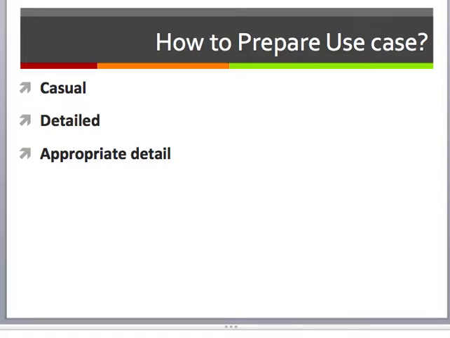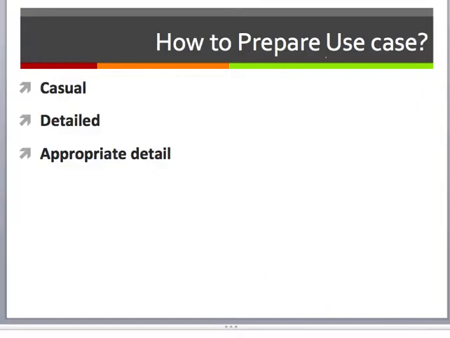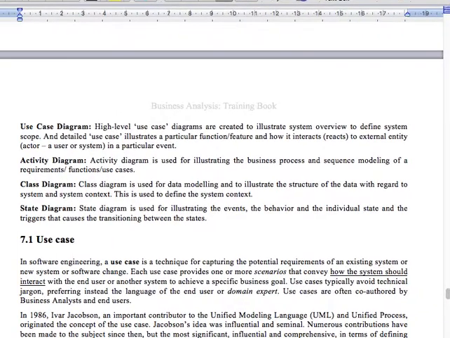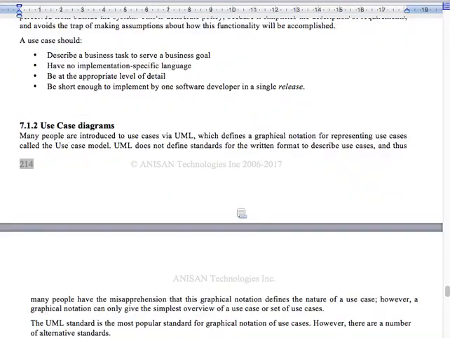Before that I have some information. Use case template. This is when you are doing a formal template or the detailed use case. Before that, let me go back to your casual one. I'll just share the book actually. Hold on.